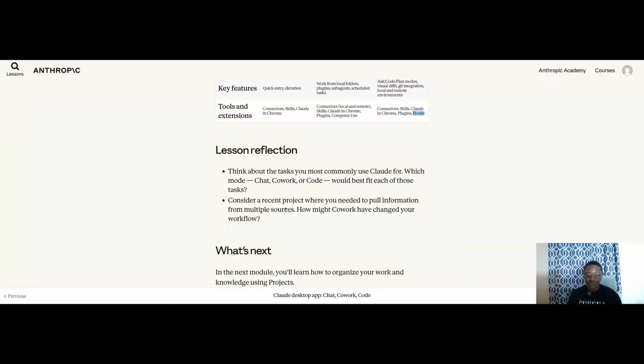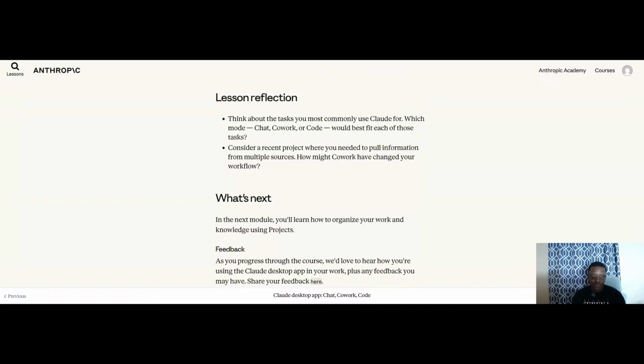Consider a recent project where you needed to pull information from multiple sources. How might Cowork have changed your workflow? Basically, Cowork could have pulled information from multiple sources. Cowork has web access, so it can search the web and find what we want, but we would also ask it for citations. We saw in the previous courses that AI has a possibility to make mistakes, right? So the citations will help ensure the info is legit. All right, so what's next?